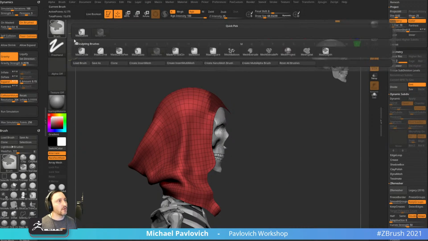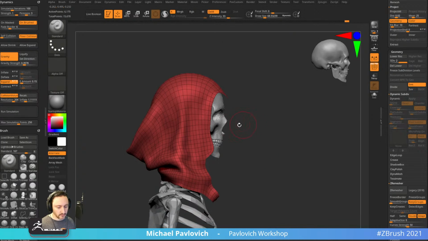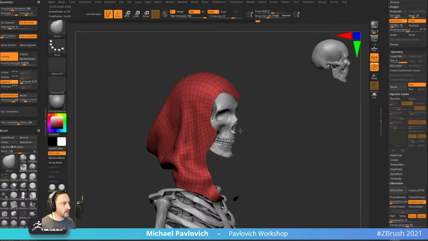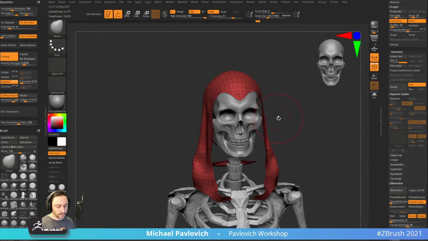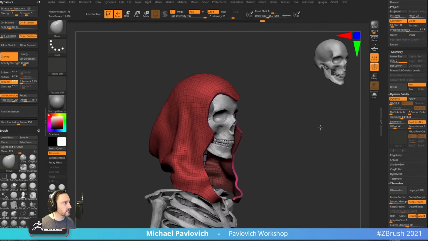So again, if I don't want these to move, we can say, you know what, let's do this. This is actually supposed to be up by his cheekbone here. Let's turn dynamic back on, thickness up, okay.